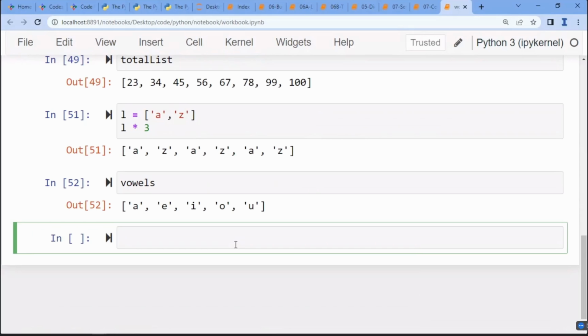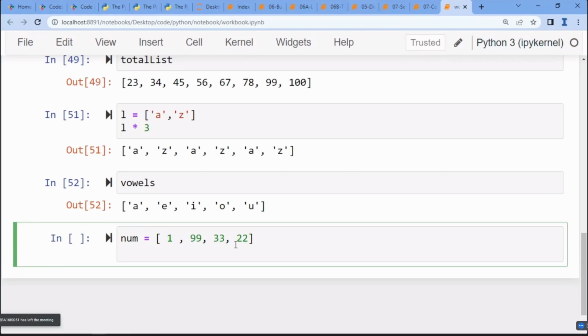Now if I want to sort an array, so what I can do, I can go ahead and use, this is already sorted. Let's say numbers I have got. So 1 comma 99 comma 23 comma 22, and now this is the list. Okay, now what I want to do, I want to do sort.